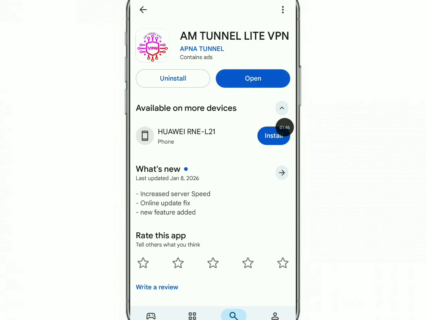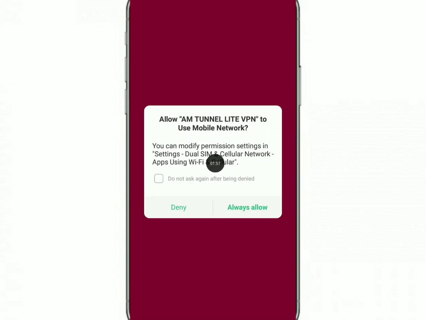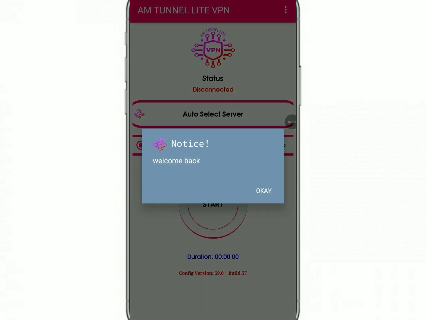Let me first enable the application. Maybe it was disabled in my Android device settings. Then after, I will open the VPN application. This is what we're going to be doing next. Allow the VPN to use your mobile data, and then we continue.